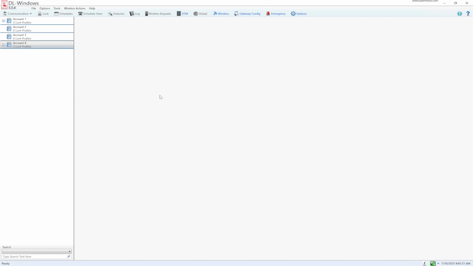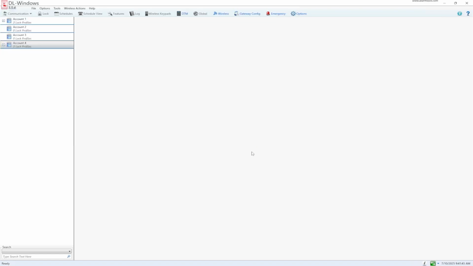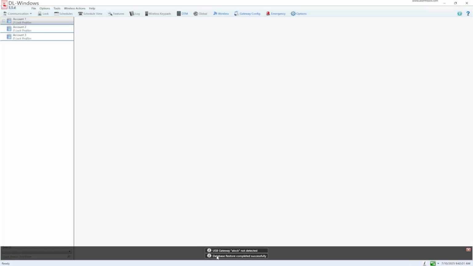After you have copied the back file into the correct folder, go into DL Windows and choose the option Tools, then Restore Database. Next, choose the back file you wish to restore, and then click Open. You will then get the Executing Database Restore, Please Wait message. After it completes, you should get the Database Restore Completed Successfully message at the bottom.